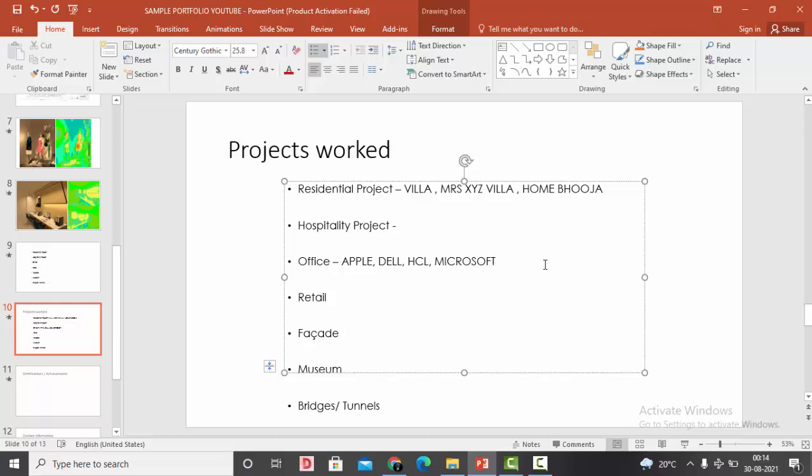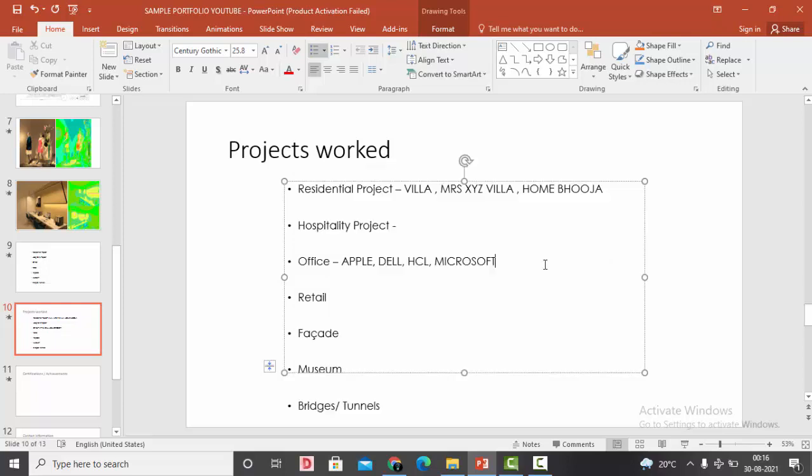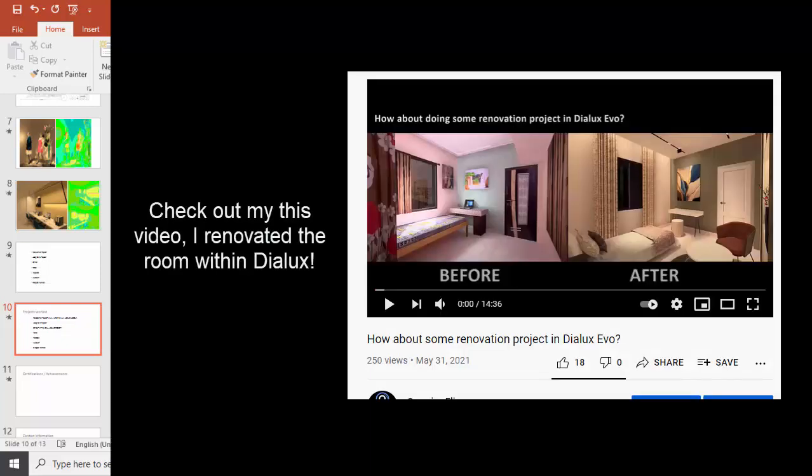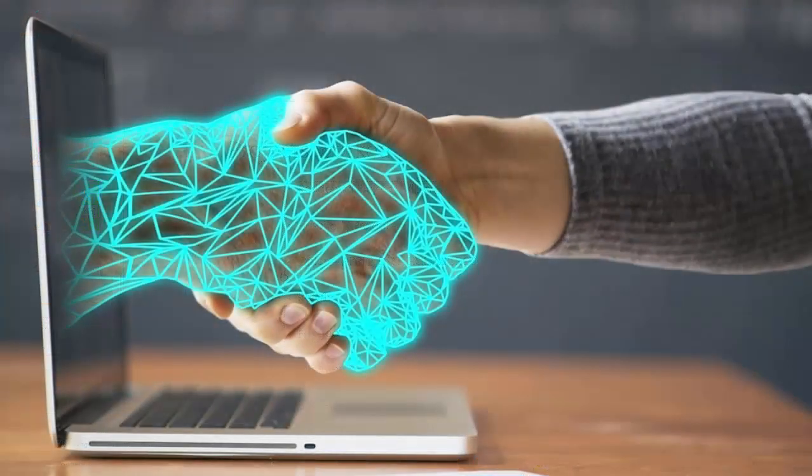Most of the time, people tell me that they can't put the information of their previous projects in the portfolio, hence they don't have a portfolio. Know that you can't put confidential information in the portfolio, but you can make a project of your own. Maybe you can make your own house in Dialux Evo, make the lighting layout of your house, your college, your school, anything. Make your own project. You can also get AutoCAD plans online. Make the lighting layout and please put it in the form of a portfolio. This will really help in getting recruited by the company.